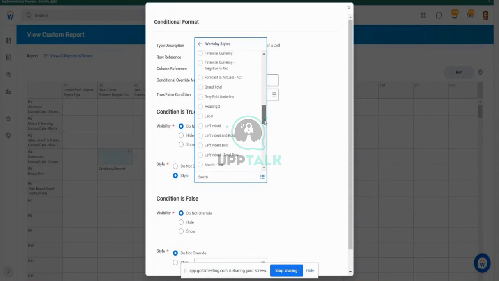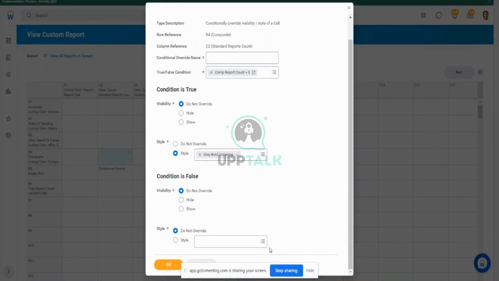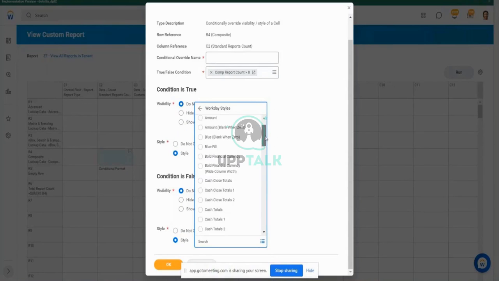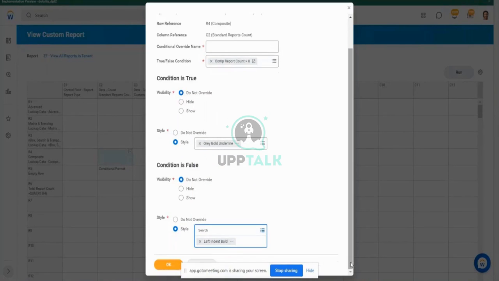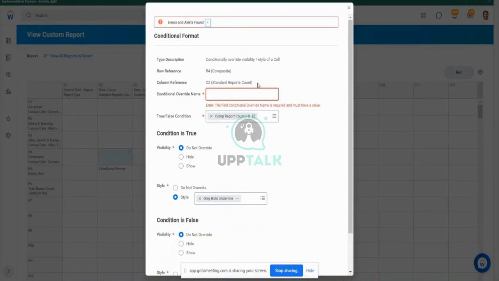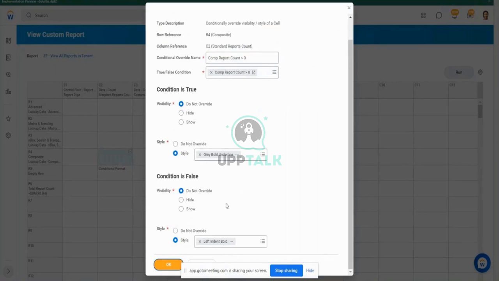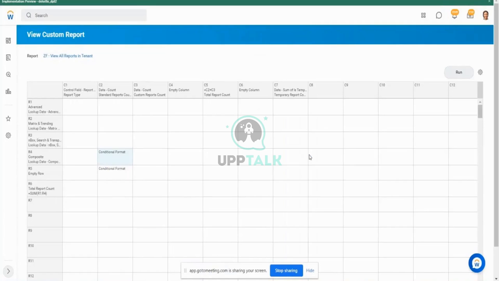Let me select gray bold underline. Else, what happens if the condition is false? Then I want it to be left and bold. I'm just randomly selecting some styles. Any formatting can be done on an empty row as long as the condition is true.